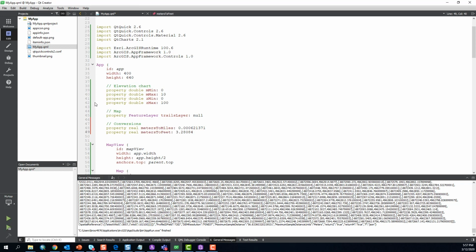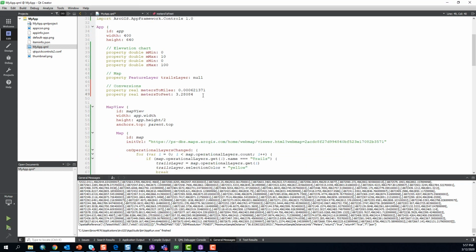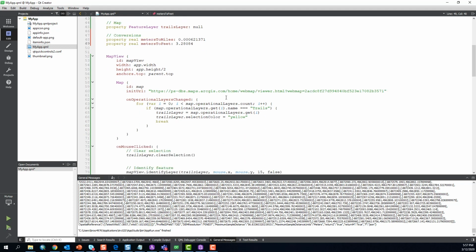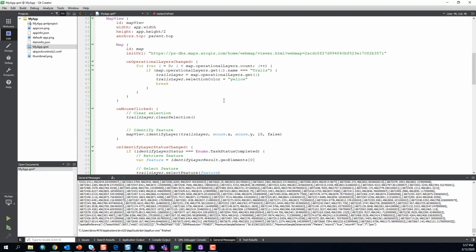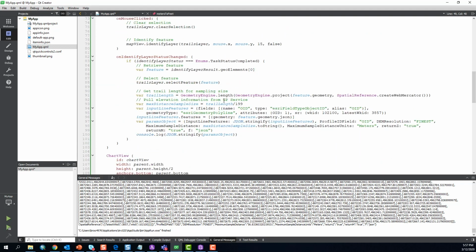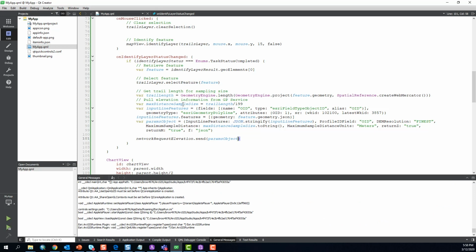Now that I have the code to create the parameters required by the profile task, as well as the code to handle the response, I'm ready to send the parameters to the profile task using the network request. In the Identify Layer Status Change signal handler, instead of logging the parameters to the console, I'll instead send them to the profile task. So let's run the app to see how it works.